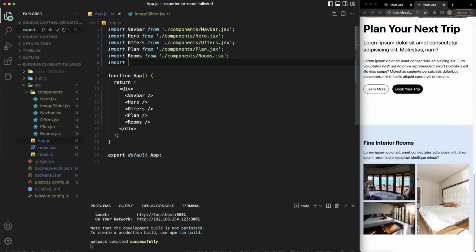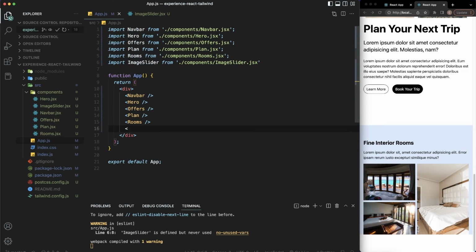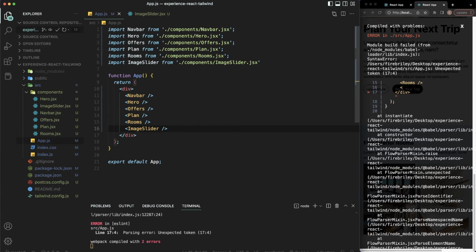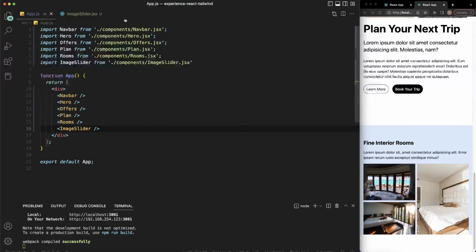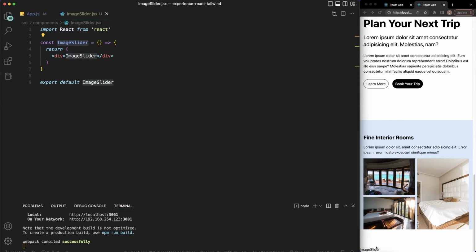So we'll say import, it's going to be our ImageSlider from components.jsx. Okay. And we'll put that in there right there like so. Perfect. Okay, so let's close that. And if we scroll down, we can see our little image slider component down there at the bottom.